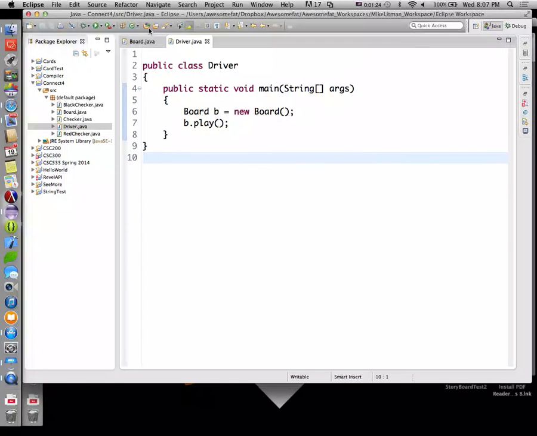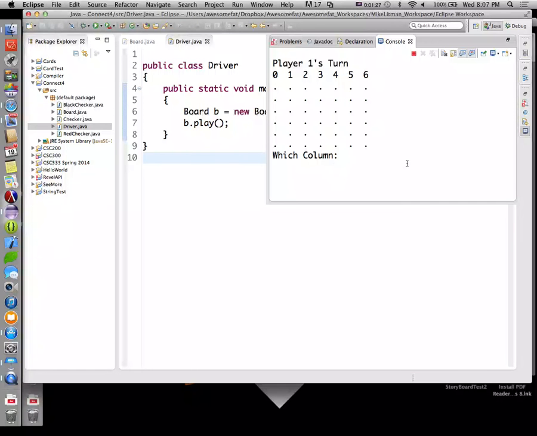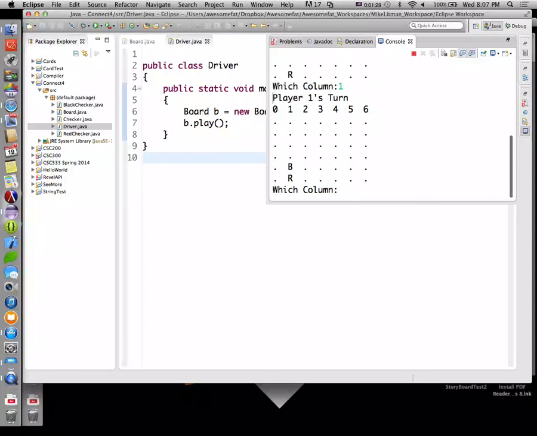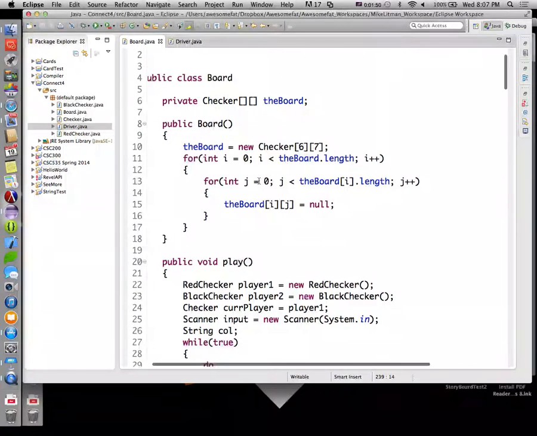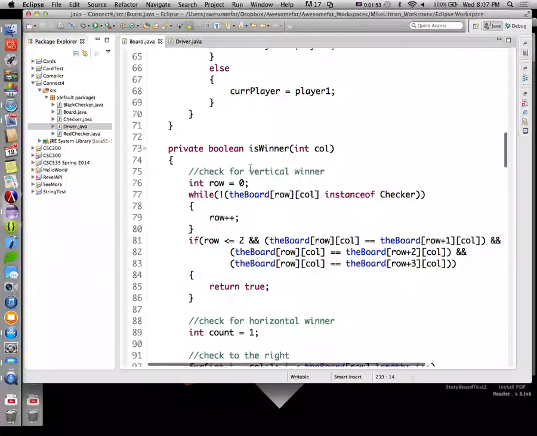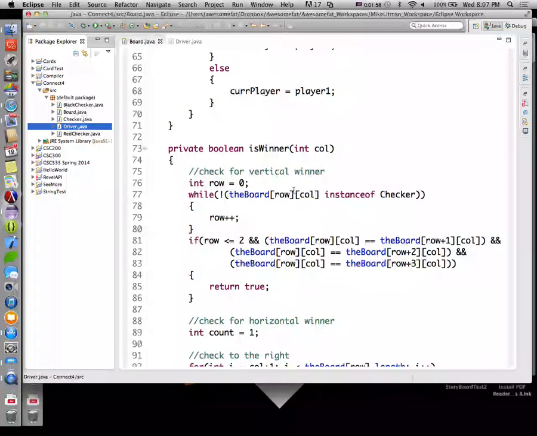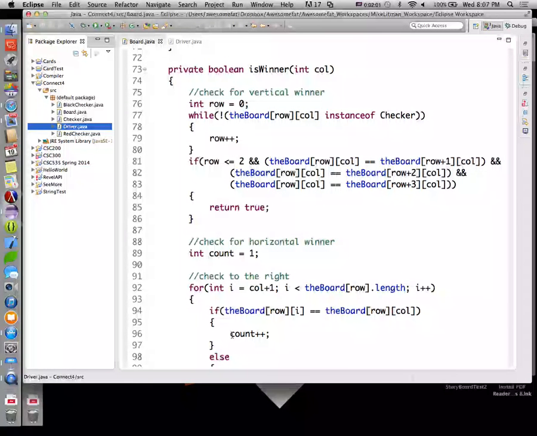We'll run this again. I do not believe we have horizontal wins. Oh, I do. We do have horizontal wins. Well, I won. So let's look here. Is winner. Check for vertical winner. Check for horizontal winner.